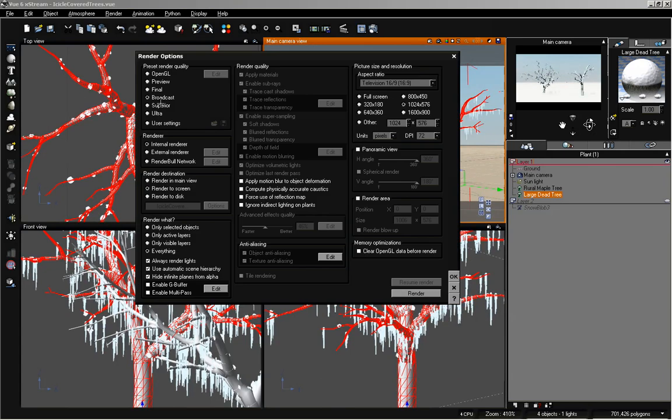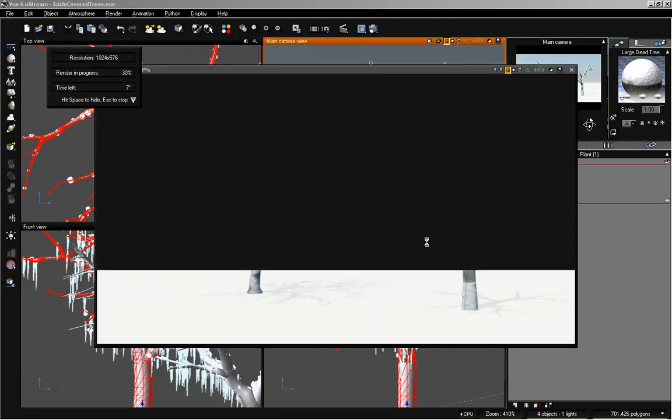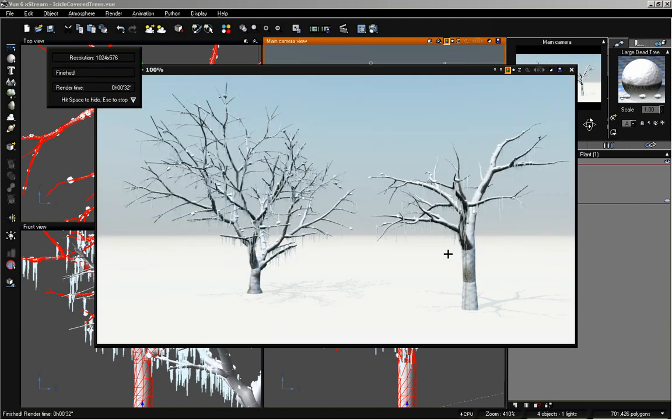So let's go ahead and just render this out, and we can take a look at both of these trees. And we can tell that both surfaces look really good on these trees. Of course, the blob snow that we had created looks a little bit better on this large dead tree because of the surface area we have on the branches. And we might want to modify the overall shape to maybe droop it down a little bit more. You get a very good idea of how this is going to turn out.